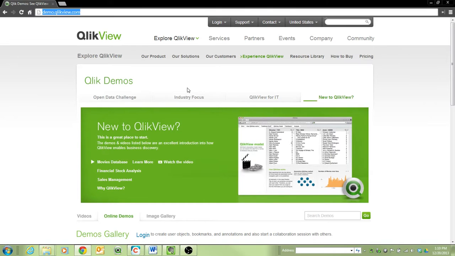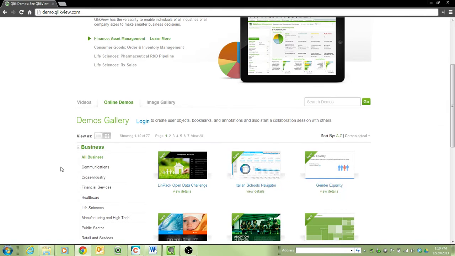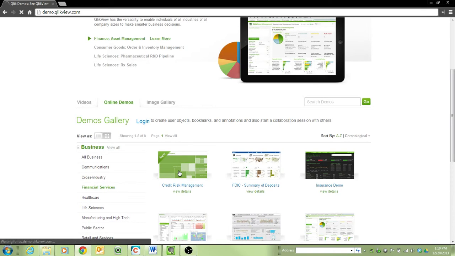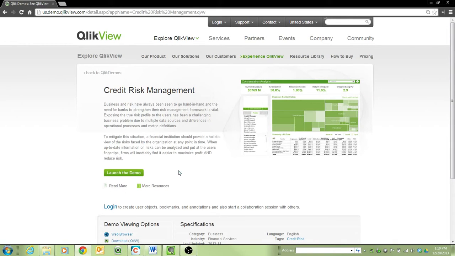Let's click on Industry Focus, Financial Services, and then Credit Risk Management. Any organization that needs to manage a credit risk portfolio can download this application and just repoint it to their own data by clicking on Download. Now, let's launch the demo.